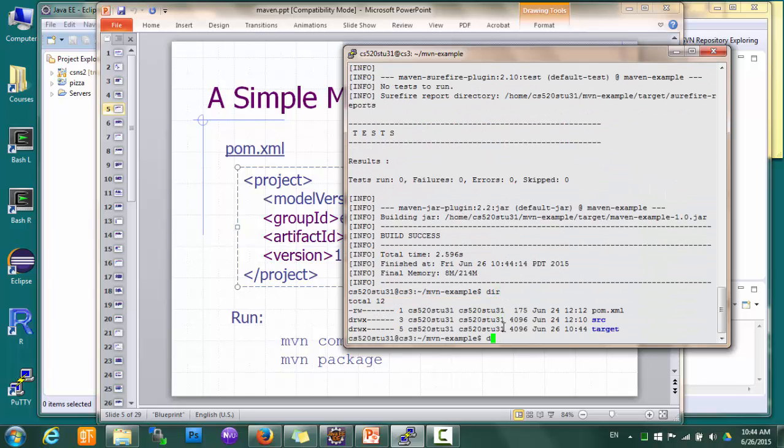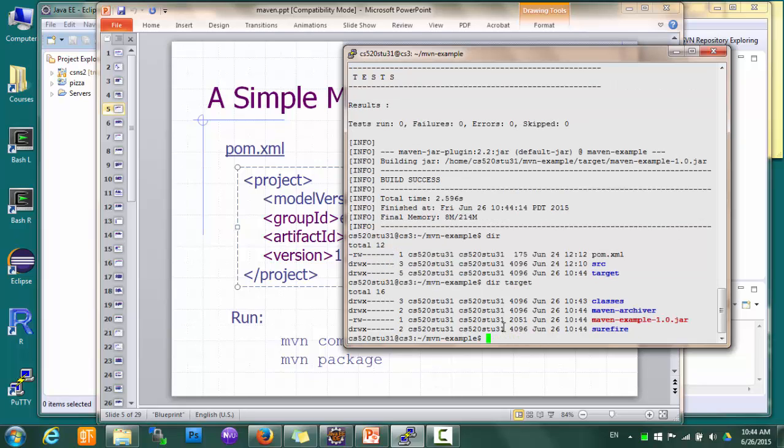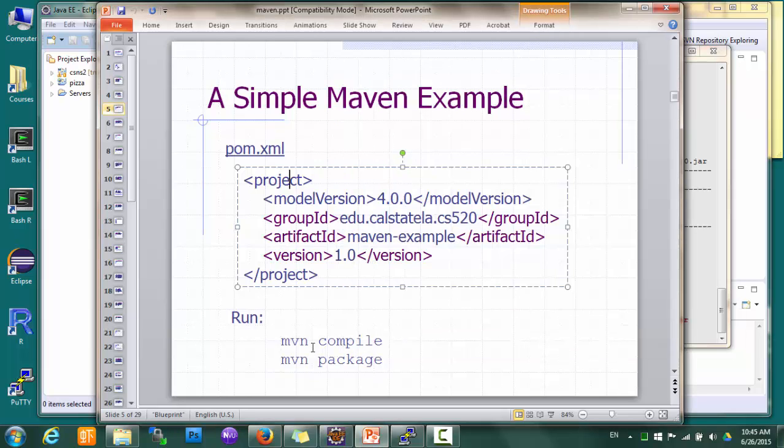Again, something happened. If we look under the target folder again, we can see that it created some additional files. In particular, there's now a file called maven-example-1.0.jar, and that's the jar file that's created from the compiled classes. In our case, we only have one. So it looks pretty simple, and now let's understand what's going on here.